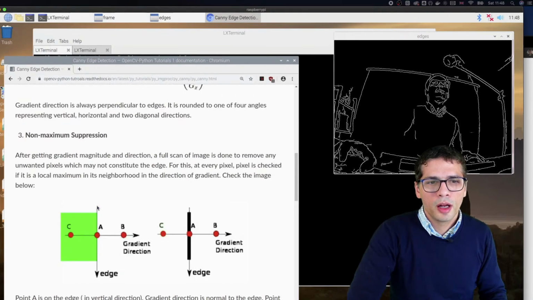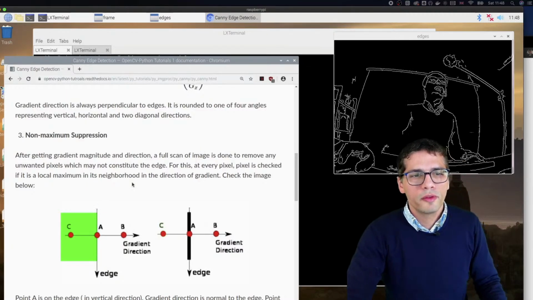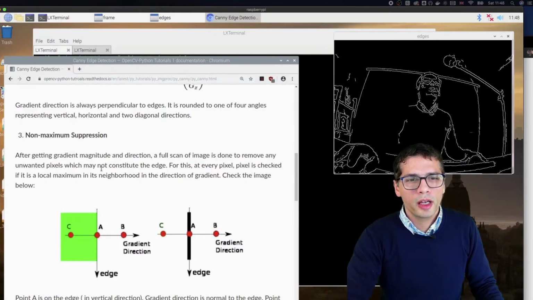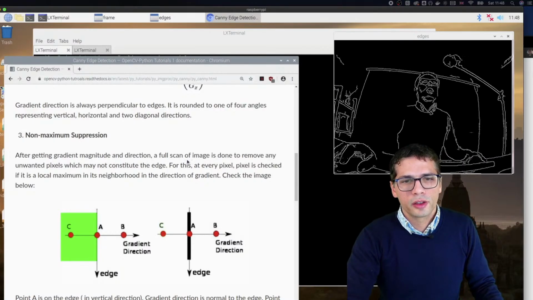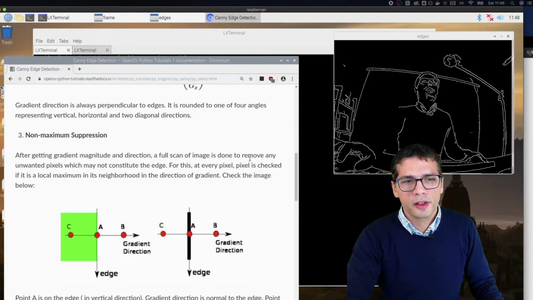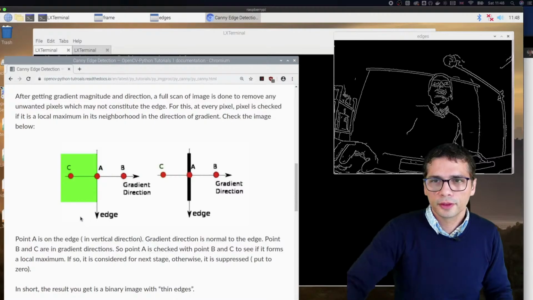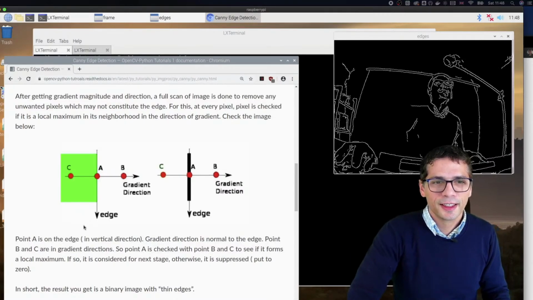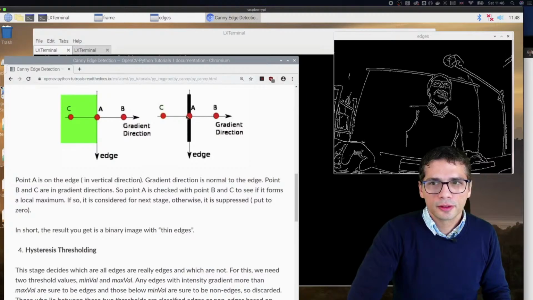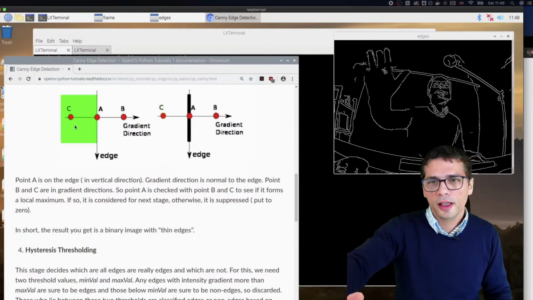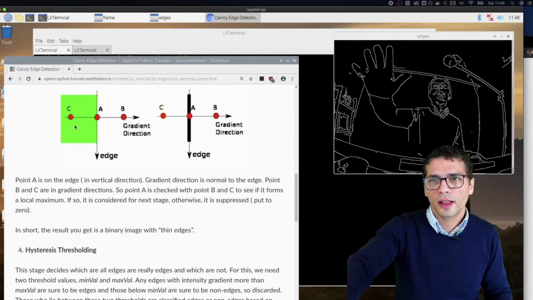After getting gradient magnitude and direction, a full scan of the image is done to remove any unwanted pixels which may not constitute the edge. For this, every pixel is checked to see if it is a local maximum in its neighborhood in the direction of gradient. Check the image below. You can see, like my hands, you can actually just detect the edges, right?